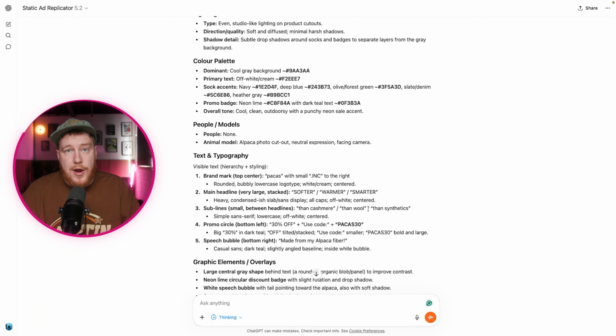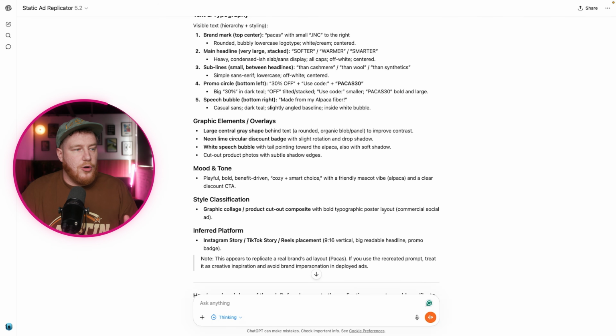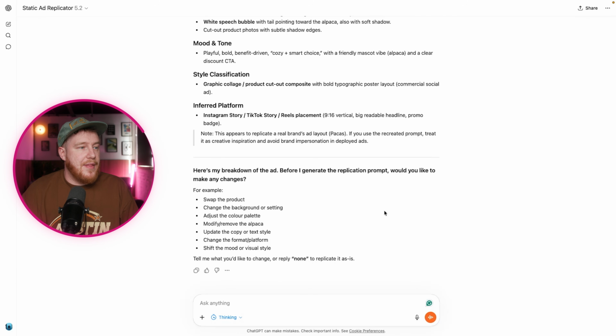Okay, now I'm going to head over to ChatGPT again, and now you can see that it's basically scanned the ad and it's told us exactly what's going on here. And then it's saying, here's my breakdown. Before I generate a replication prompt, would you like to make any changes? And yes, we would. So now we just simply explain our changes.